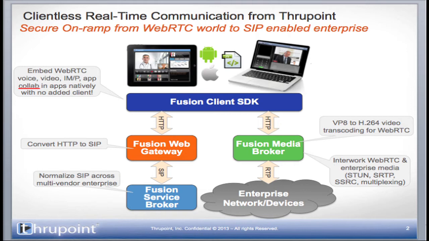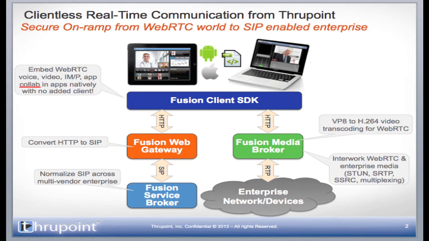That connects into our Fusion Web Gateway that actually will enable web traffic to be translated into SIP and be able to connect into the enterprise environment. In a WebRTC instance, our Fusion Web Gateway acts like a WebRTC to SIP gateway, letting you extend the enterprise UC functionality to modalities like the web, Android mobile phones, tablets, and iOS devices as iPhones and iPads.